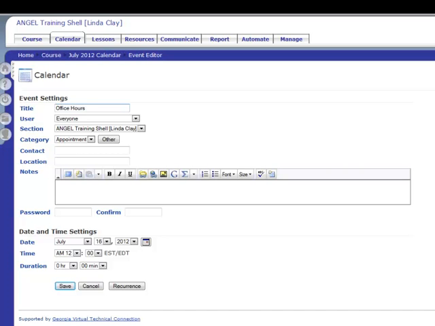Next to Date, the date that your office hours begin displays. Under Time, you choose the time your office hours begin. Let's say they begin at 2 in the afternoon. If they go to 4, you would choose 2 hours for your duration.